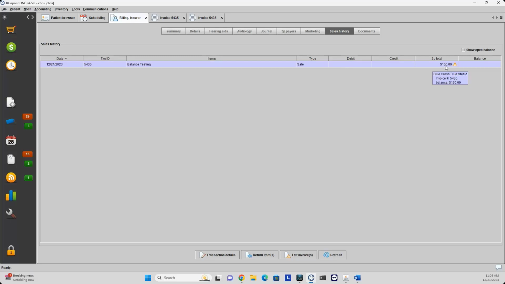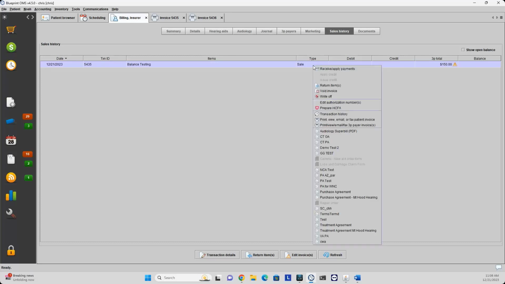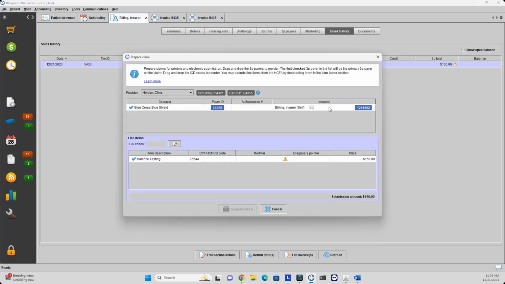But now that we have all of that set up here, we can go ahead and generate the HCFA 1500 form here. Again, it's worth noting that this will be specific to US clinics, but what you'll be able to do is right click on the sale, select the prepare HCFA option, where again, you will be able to select the insurer or third party payer that is on there. And then along with that, the line items here.